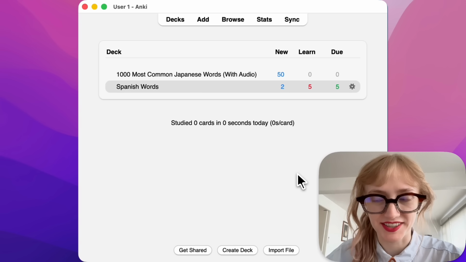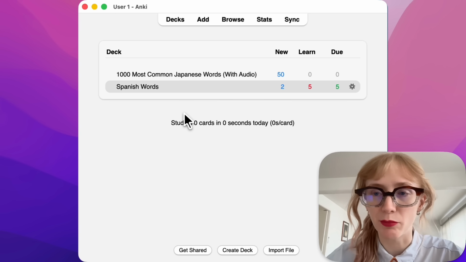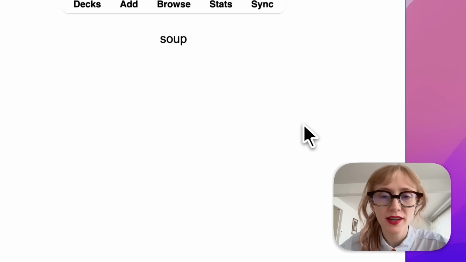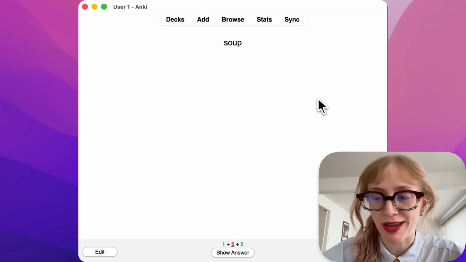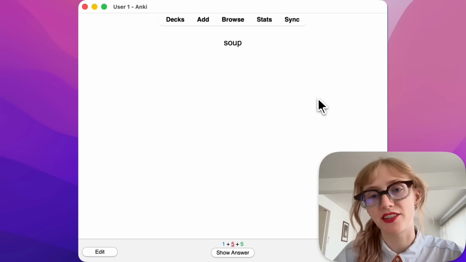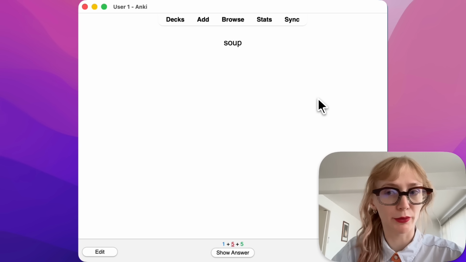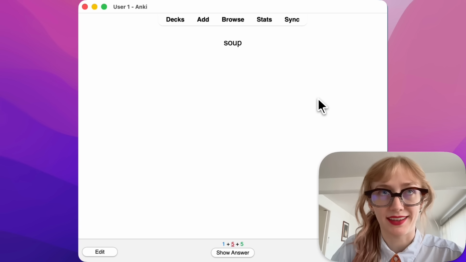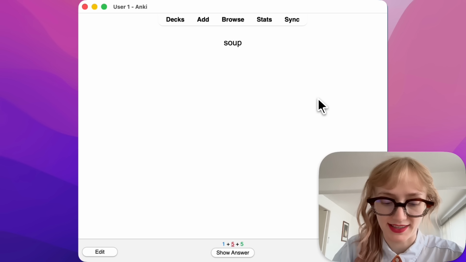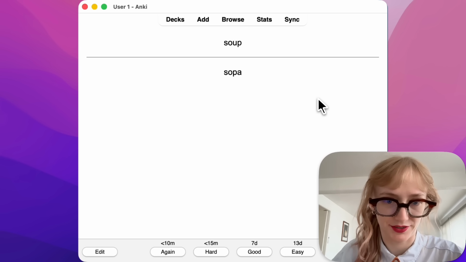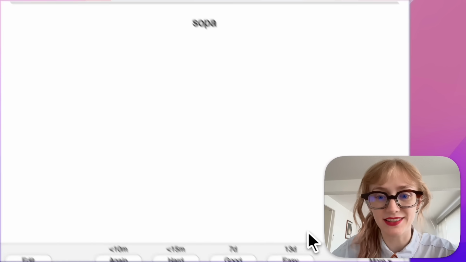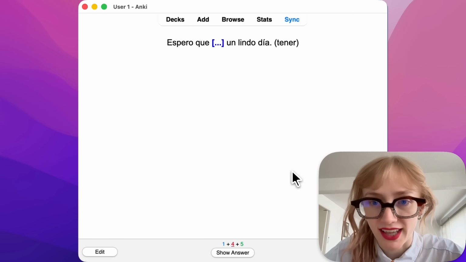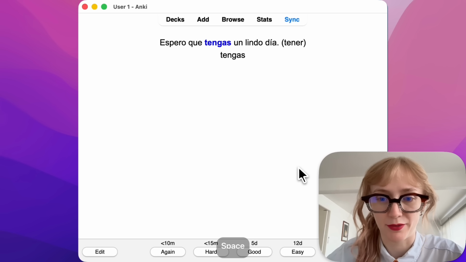Now we're finally ready to start studying, so I'll show you first on desktop and then on mobile, which is my preferred way, but on desktop, all you need to do is click and then click Study Now. And as we went over in the setup, I prefer seeing my native language first and then the target language second. So I see the word in my native language, I have to think, what is the word in the target language? And I think, okay, sopa, and then I can hit the space bar or click and I will see the answer. So I got that right and it was easy, so I'm gonna click on easy. Okay, espero que tengas un lindo día. Okay, that was also easy.